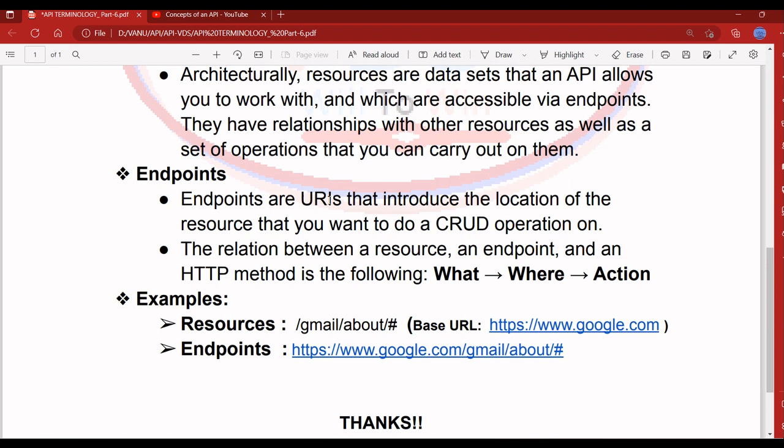Endpoints are URIs, meaning uniform resource identifiers, that indicate the location of the resource that you want to perform CRUD operations on. Means an endpoint is a superset of a resource. So an endpoint is bigger than a resource in layman terms. So the relation between resource, endpoint, and an HTTP method is the following.